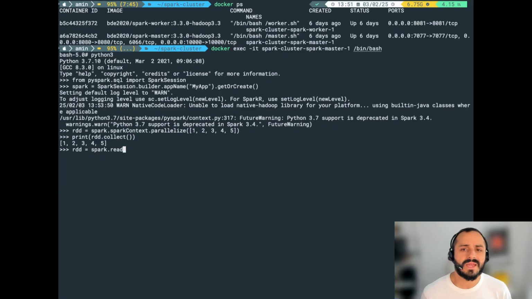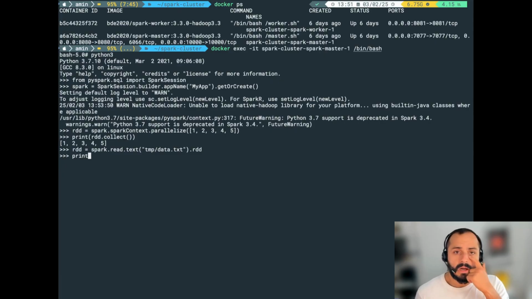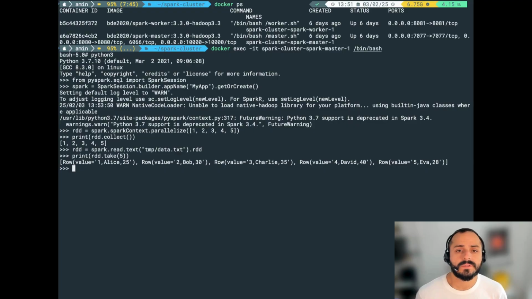Now, instead of manually defining a list, let's load an RDD from a text file stored in our Docker container. This is useful when working with larger data sets. So the spark.read.text file loads the file into a data frame, and RDD converts the data frame into an RDD. And now I'm just going to fetch the first 5 rows of data. Great.